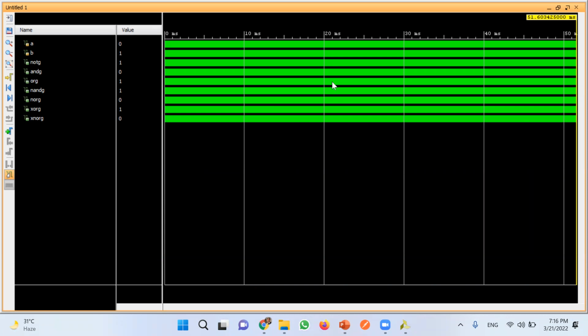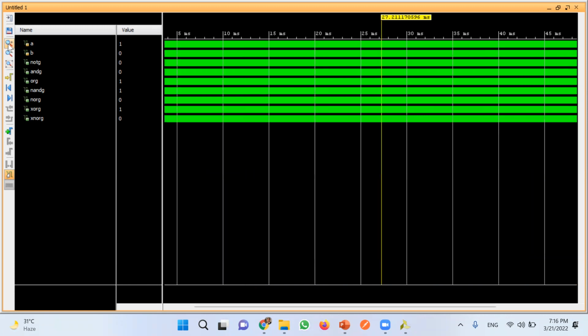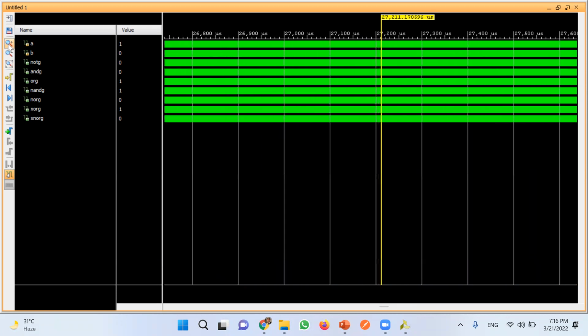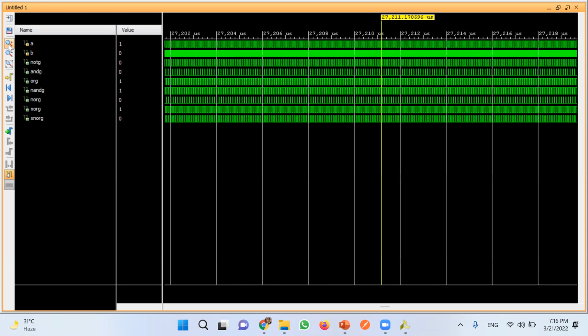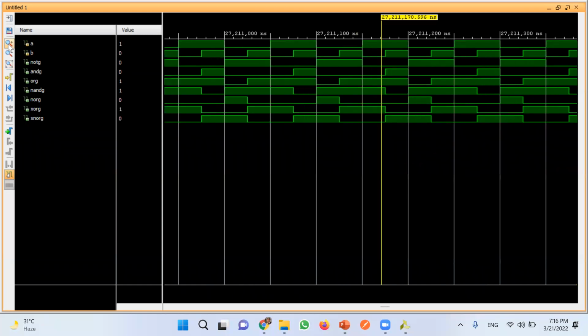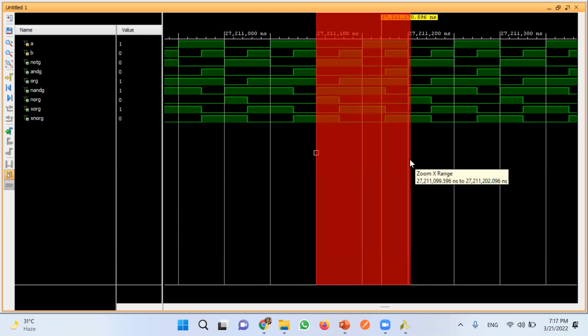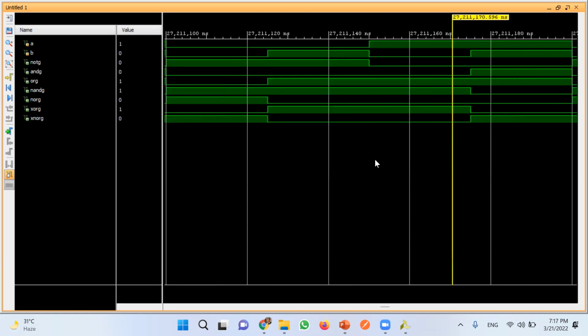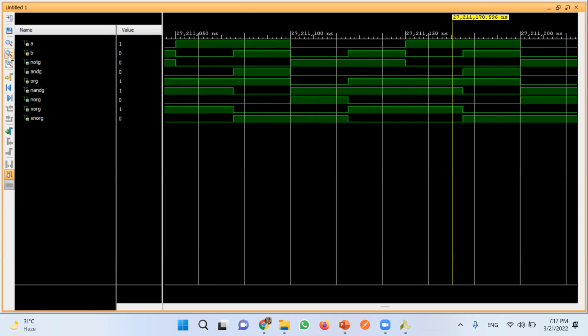Now I am clicking somewhere in these waveforms. Here I have clicked. When I click here, a yellow color line came. So at this place I am zooming now. See here, I'm zooming. Now the waveforms are visible clearly. So from here to here, right? From here to here, I again zoom. Just zoom out. Okay, right. So see here.